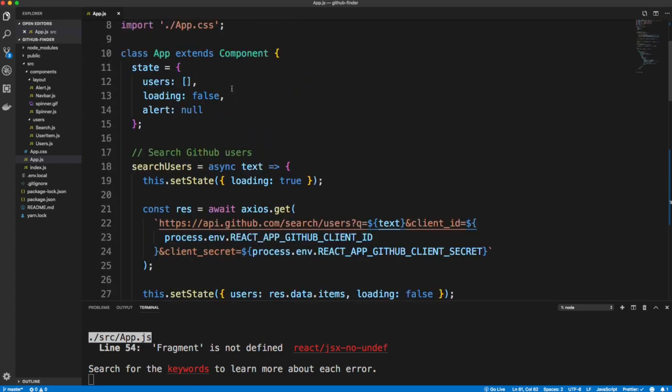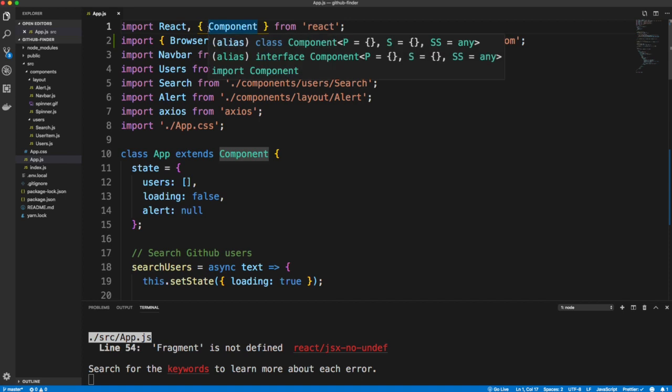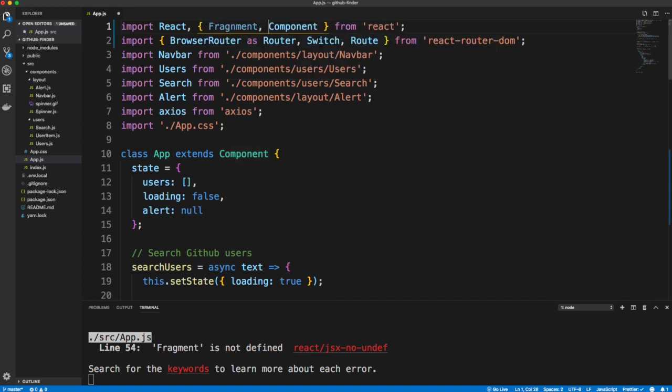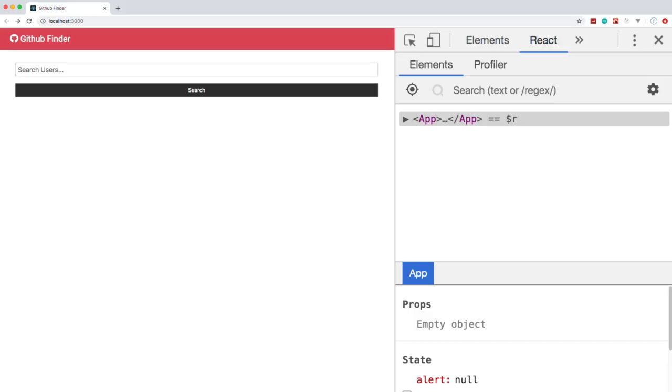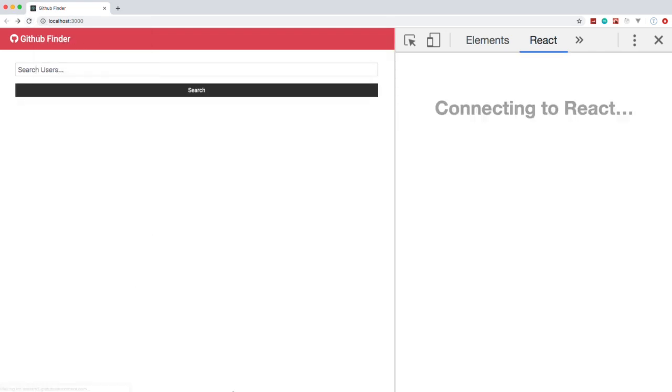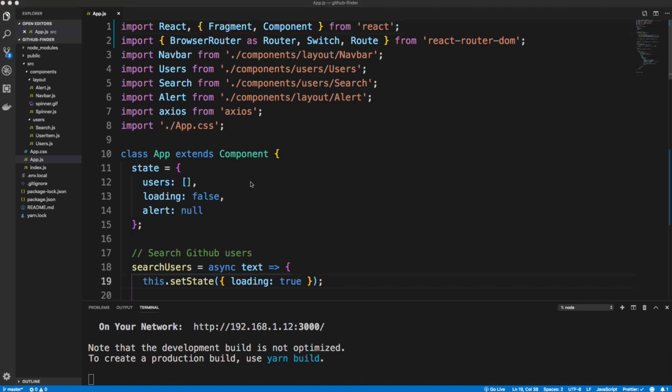Fragment is not defined, so we have to bring that in up here. And we'll save that. I spelled it wrong. Okay, so let's go back and we get the same response. Let's make sure this still works. Good. Clear it up.